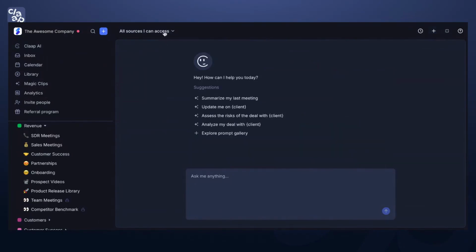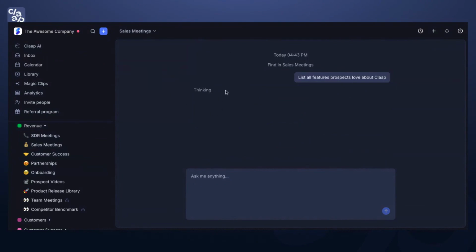Something that is going to be important here is really to select the source of the data. The source can be all the calls that you have access to, a specific channel, or even a specific deal if you have already connected your CRM. In that case, I want to select all the recordings in sales meetings, and I want to list all the features prospects love about Claap. So it's going to retrieve data across all the calls I have in sales meetings and provide me with a summary made across all those calls.